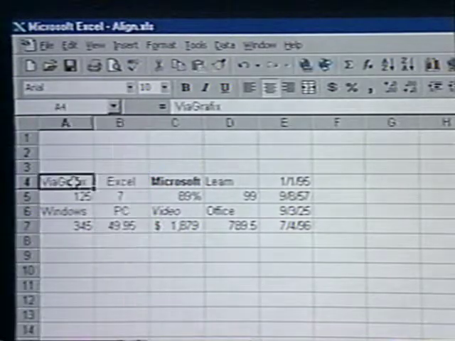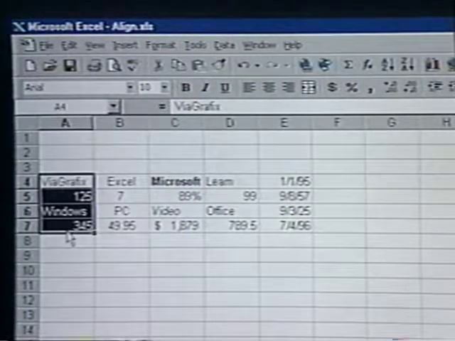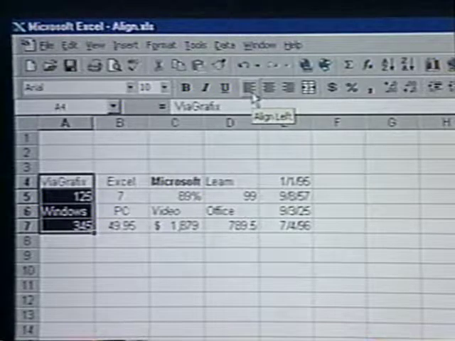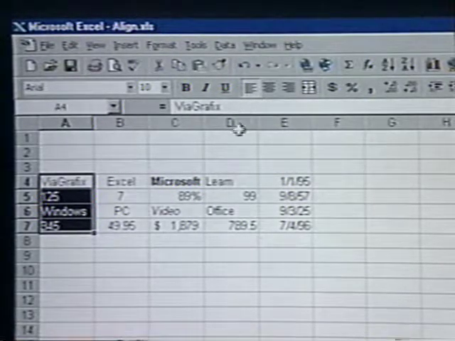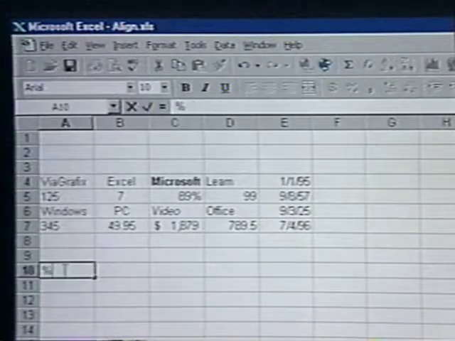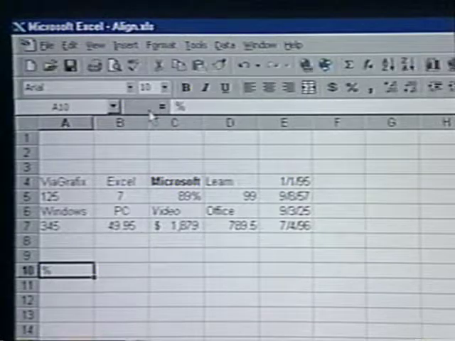Let's select the range A4 through A7 and change the alignment to left using the toolbar. The Left Align tool is the button to the right of the U button on the formatting toolbar. Now let's select A10 and type a % sign. Click the green check on the formula bar.